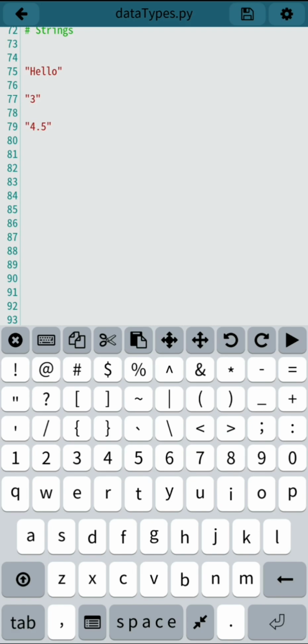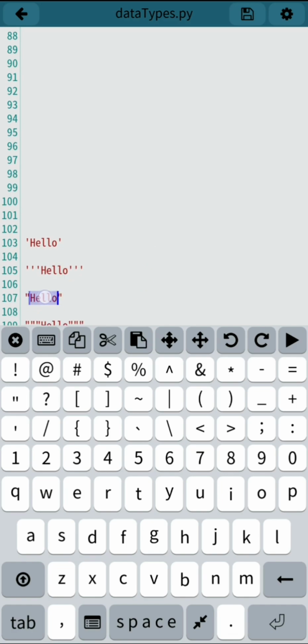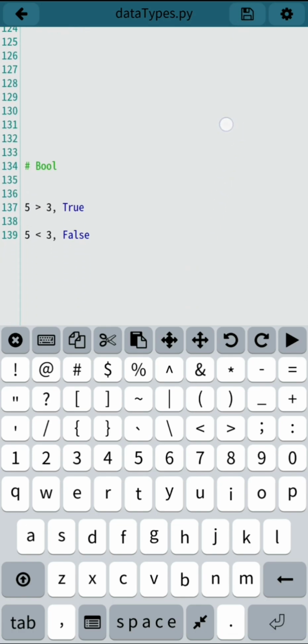There are several different ways we can create a string. Now let's see them one by one. Characters surrounded by single quotes, characters surrounded by 3 single quotes, characters surrounded by double quotes, and characters surrounded by 3 double quotes.